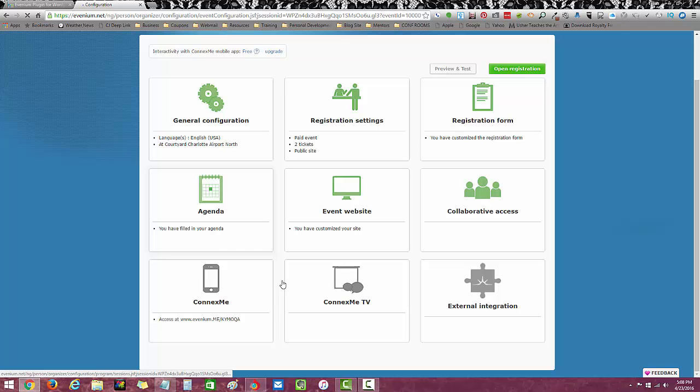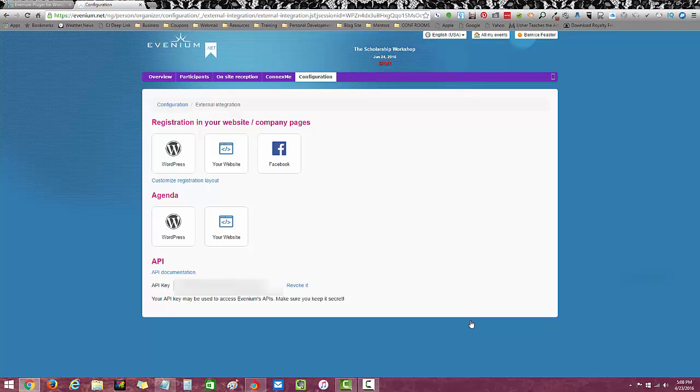And then you have this really cool ConnectMe app. It's very, very cool, but there is a pretty hefty price tag on that, so you'll want to check into this functionality before you actually go ahead and set that up. And this would be the same thing, the ConnectMe TV. So we're not going to use that today, but I am going to show you the external integration as well.